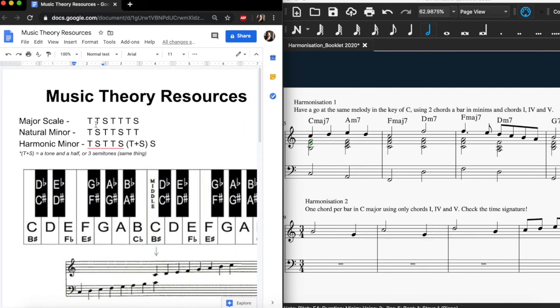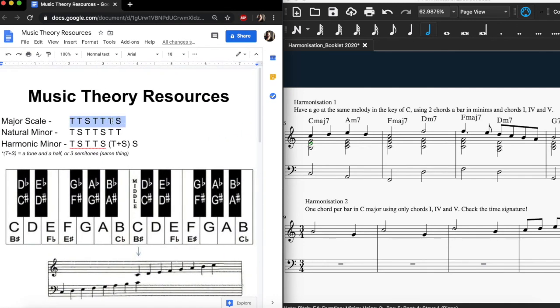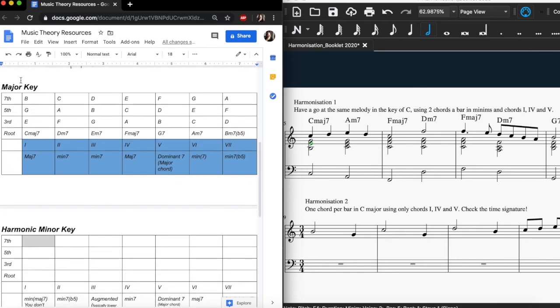And then we worked out the scale using these patterns, tone, tone, semitone, tone, tone, tone, semitone for major scales. You can work it out on this. And then fill out a chord chart. So we put the roots in. This tells us what type of chords they are. And remember, these patterns stay in every key. In every major key, the 4th chord is always a major 7. In every major key, the 2nd chord is always minor 7. So you just remember that and you know it.